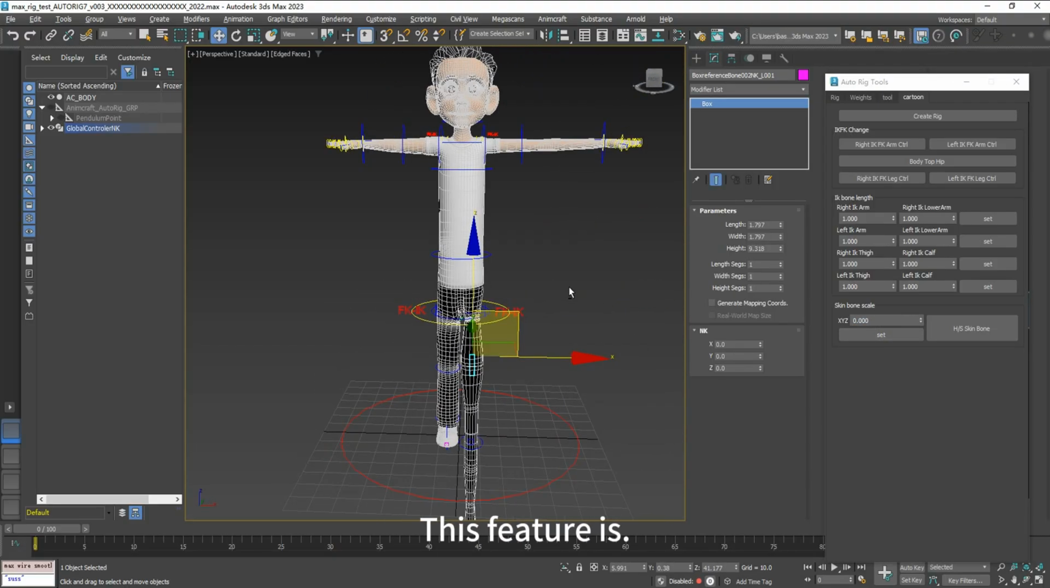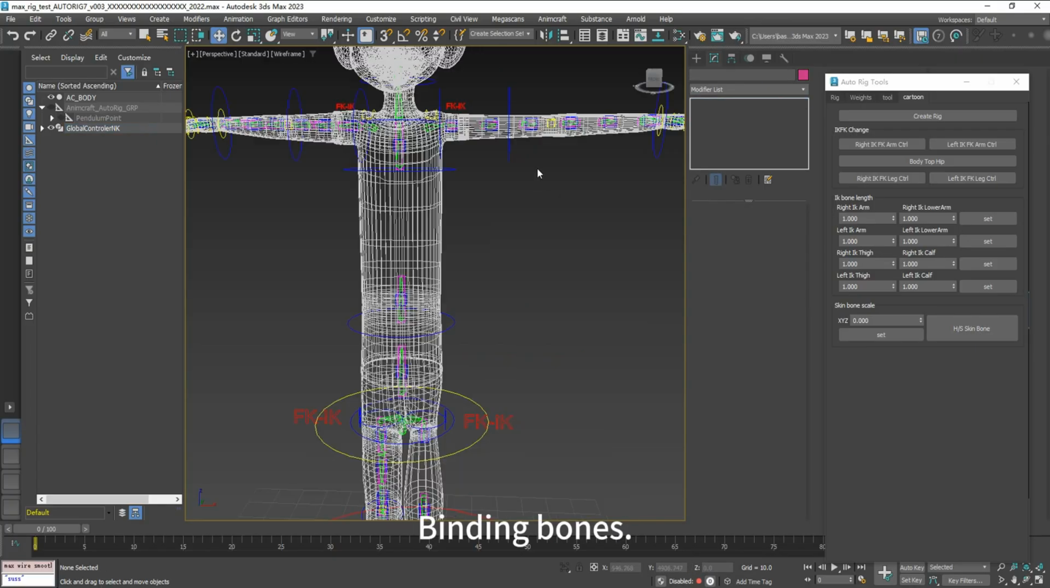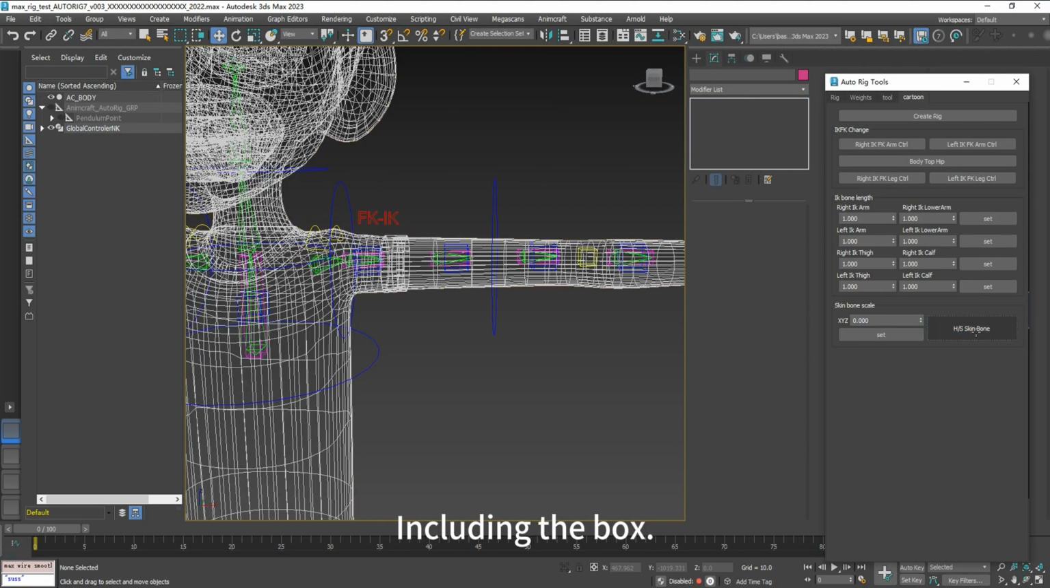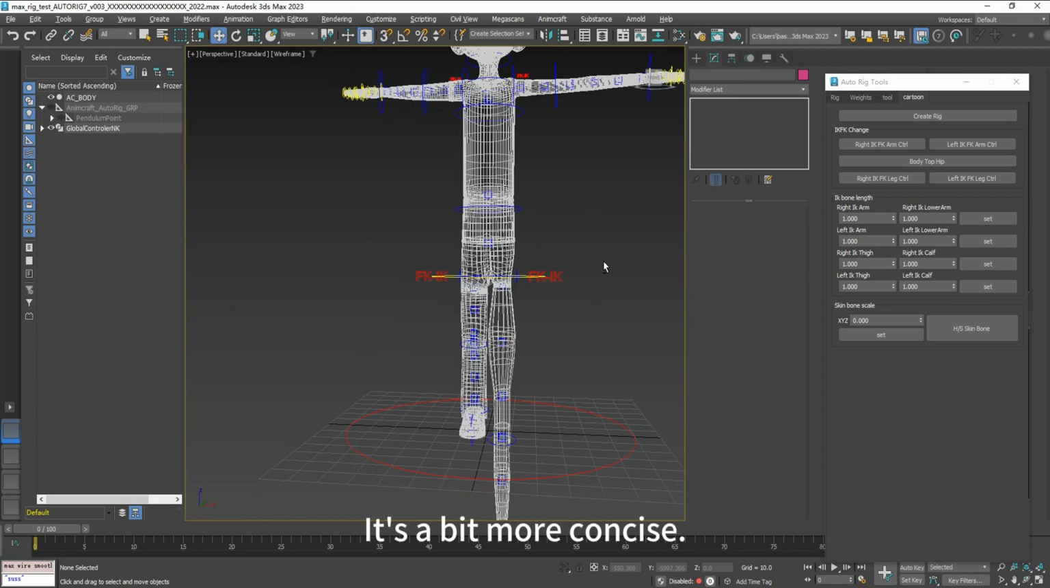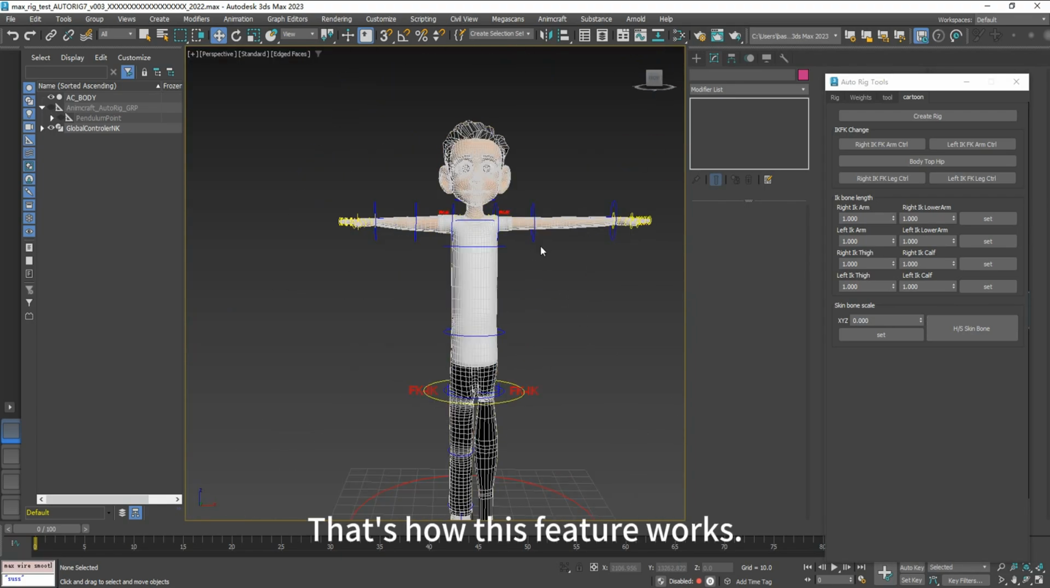This feature is to show or hide our binding bones, including the box, only leaving the controllers. It's a bit more concise. That's how this feature works.